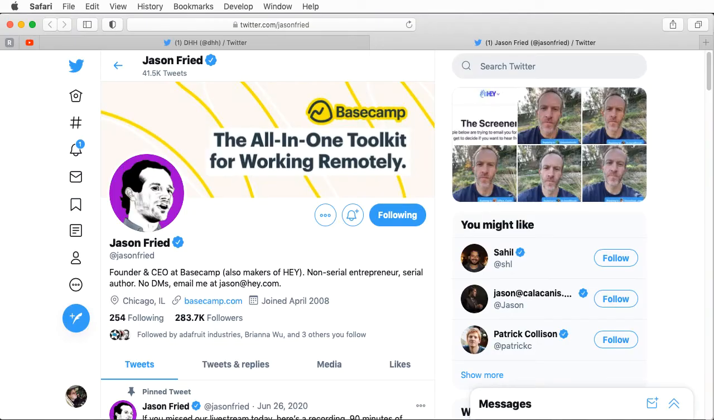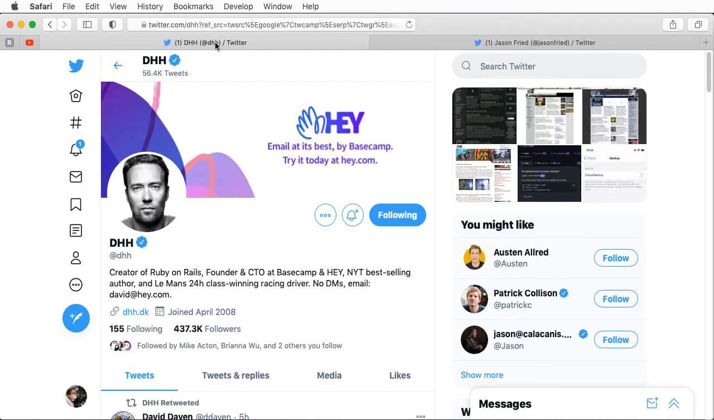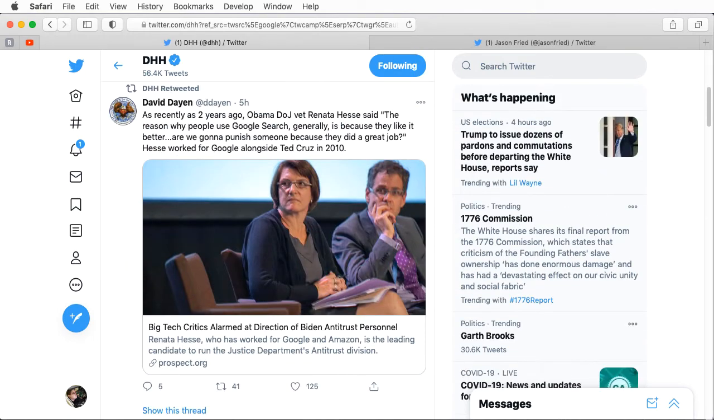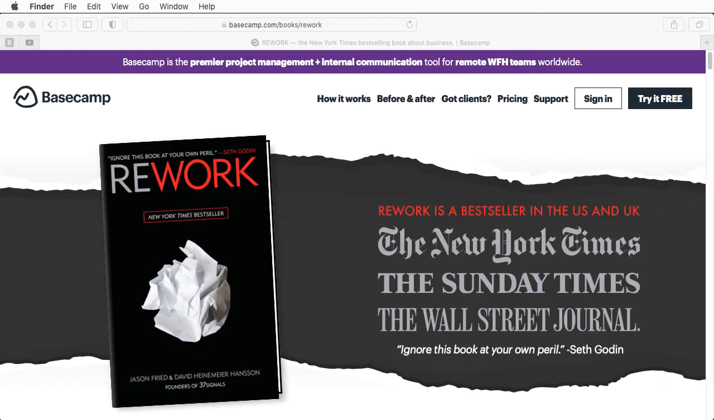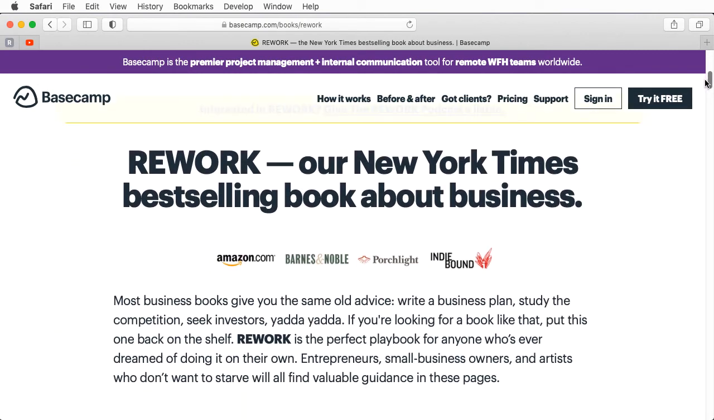I personally resonate with the views of their founders, Jason Fried and David Heinemeier Hansson. DHH, as he's known, is known for creating Ruby on Rails and also getting into various fights with people on Twitter. They both tend to be iconoclastic, and I highly recommend their book Rework, which turns a lot of conventional wisdom about businesses and startups in particular on its head.